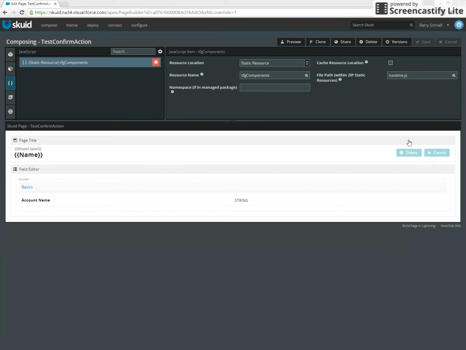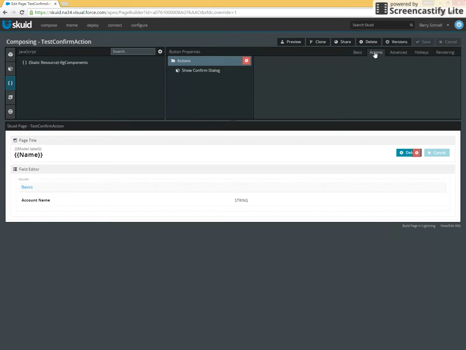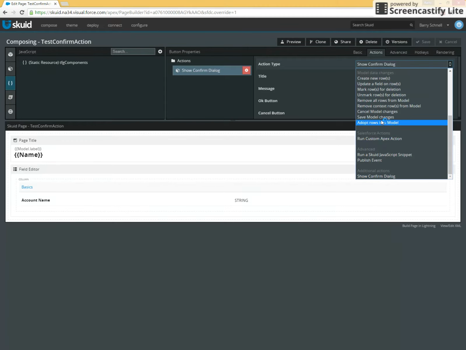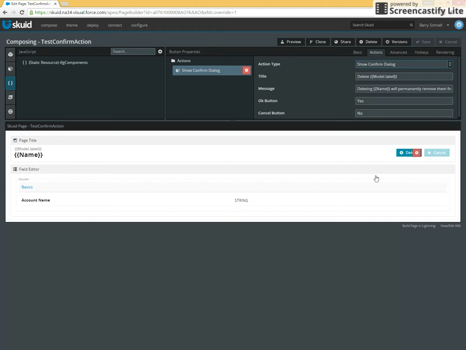So here I've got a standard account page with a couple of buttons and a page title. If I click on the delete button here and I go to the actions pane, you can see that the action setup is show confirm dialog. So within the list of actions, you've got all your normal actions, and then down at the bottom under additional actions, custom actions would be registered. And in this case, I've written one called show confirm dialog.